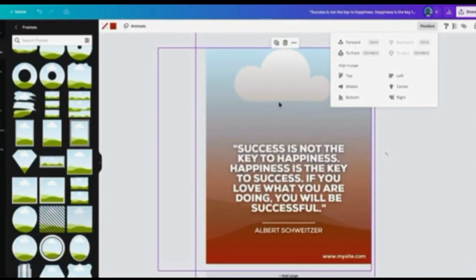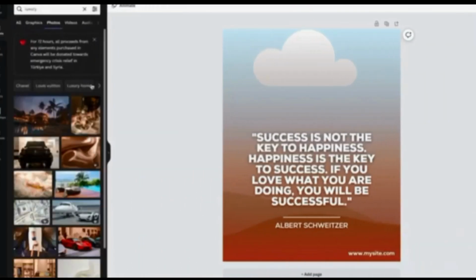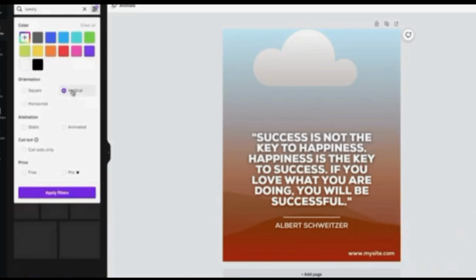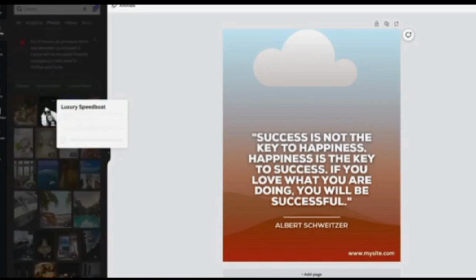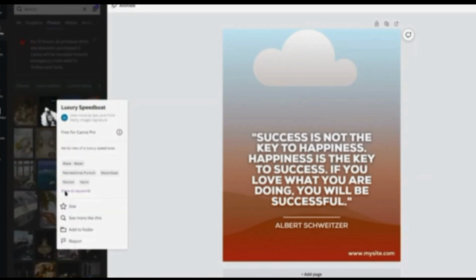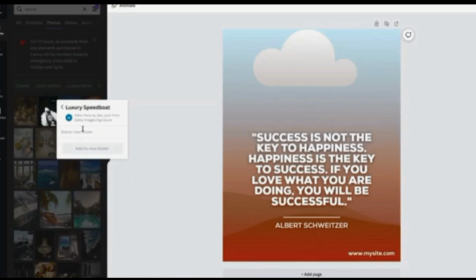Add your photos now. If you have the photos you want to use, you can skip the next step and upload them here on the canvas. But if not, Canva has a ton of photos to choose from. To do this, we need to go back to the element and search for luxury and filter down to give vertical results as before. Then right-click on one of the pictures and select Add to Folder. I will create a new folder here and call it Luxury.